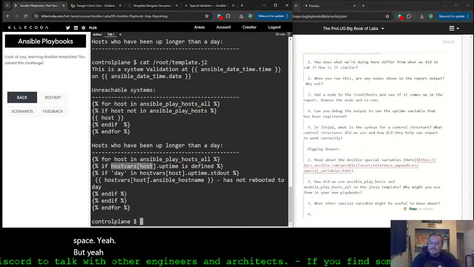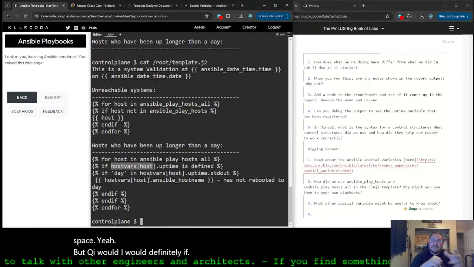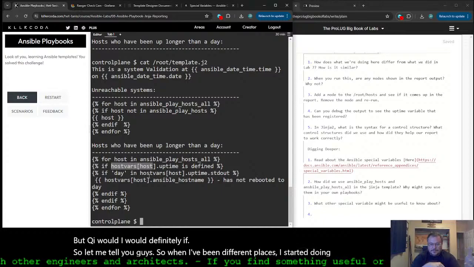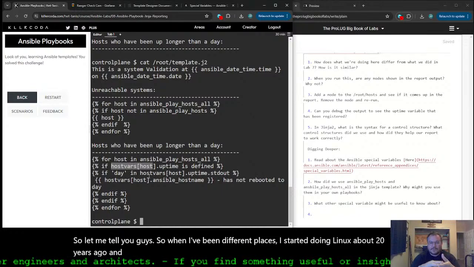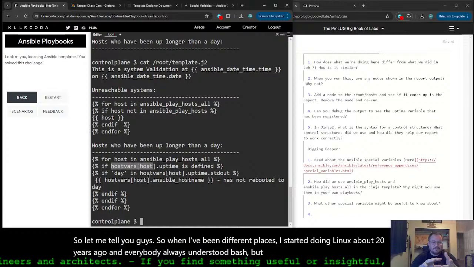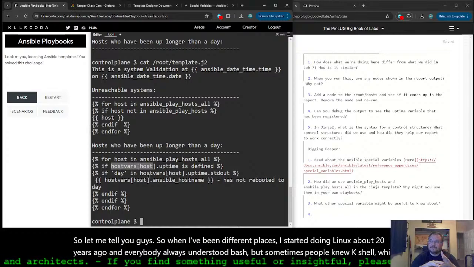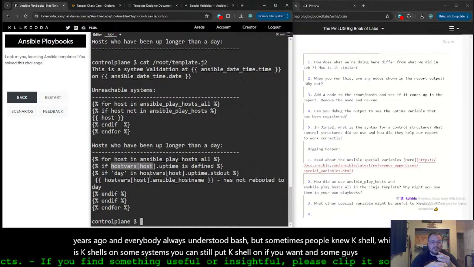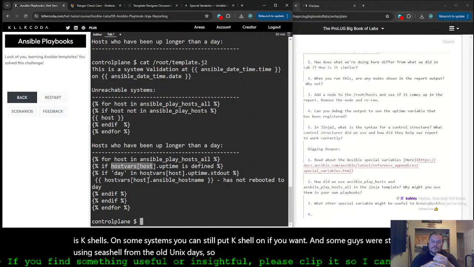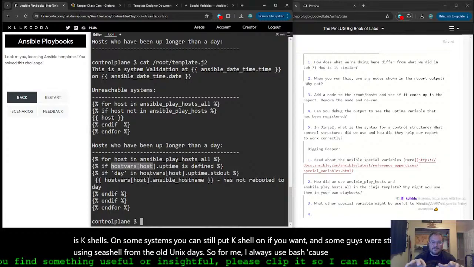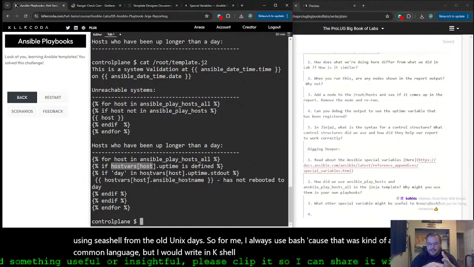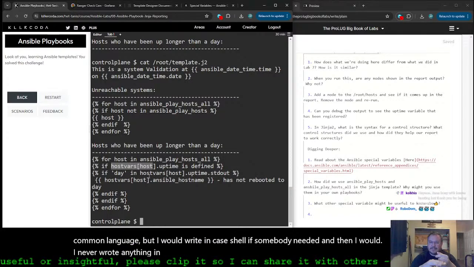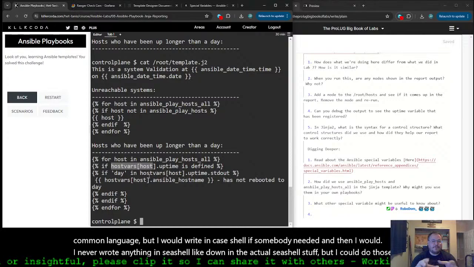But yeah, Q, I would definitely. So let me tell you guys, when I've been in different places, I started doing Linux about 20 years ago, and everybody always understood Bash, but sometimes people knew K-Shell, which you can still put on some systems if you want, and some guys were still using C-Shell from the old Unix days. So I always used Bash because that was kind of a common language, but I would write in K-Shell if somebody needed, and I never wrote anything in C-Shell, but I could do those two. Then I moved to Perl. I was very big on Perl.